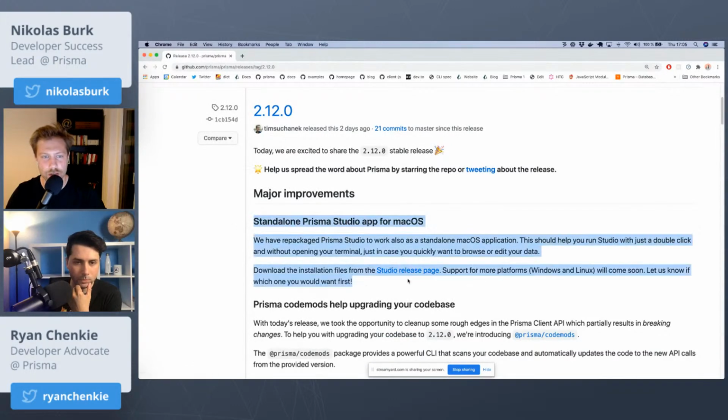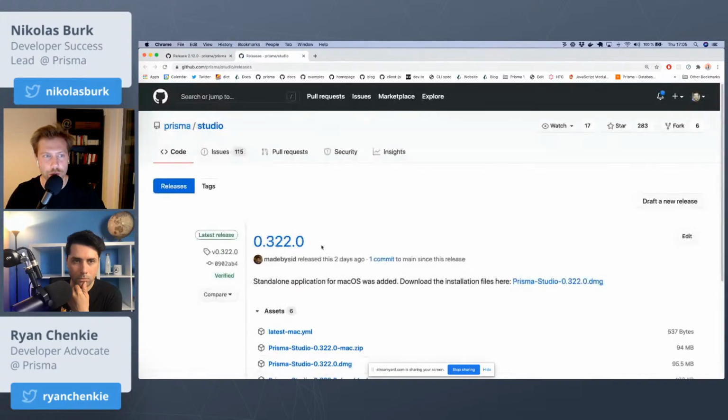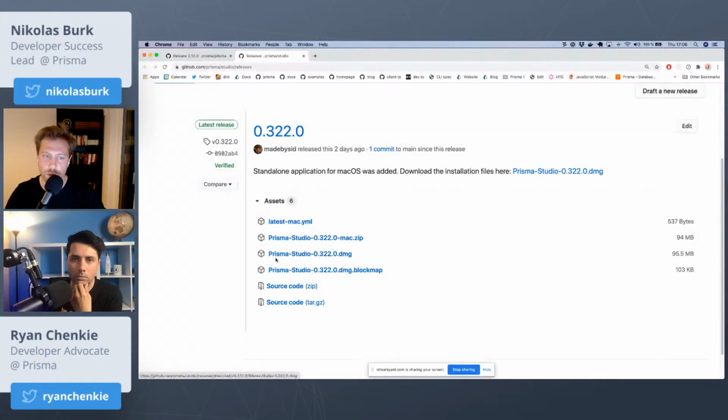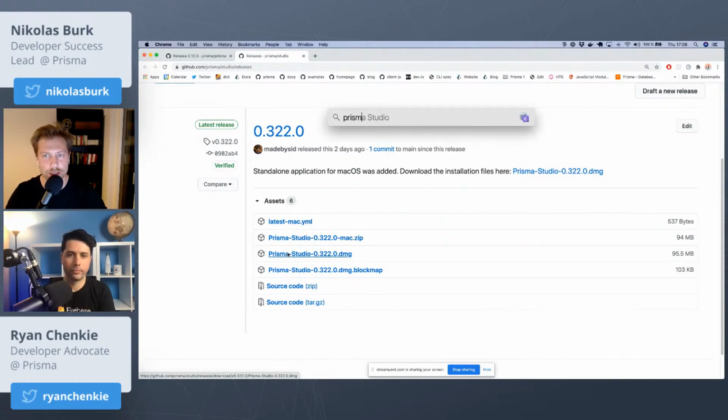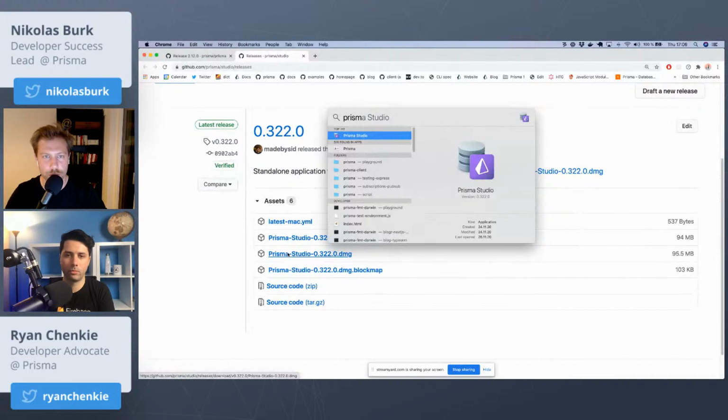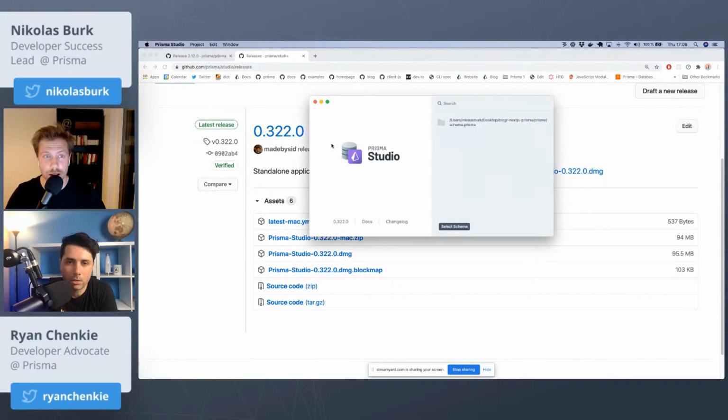So as I said, it's now available as a standalone app for macOS. And the way you can access it is by navigating to the releases page in the Studio repo. And if you're a Mac user, of course, you're used to downloading DMG files on your computer. Then you can just drag this into the application folder. So you can download it from here. I already went through these steps, and I can actually go ahead and open Prisma Studio now through the Finder. And what a beautiful icon for macOS.